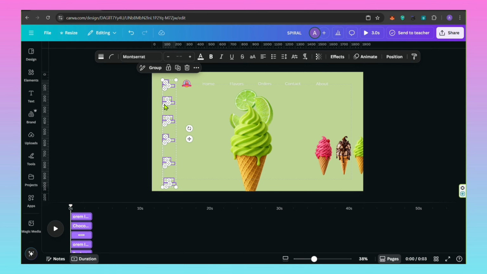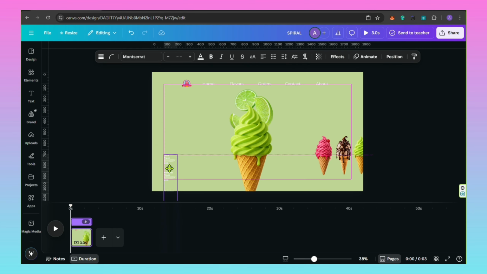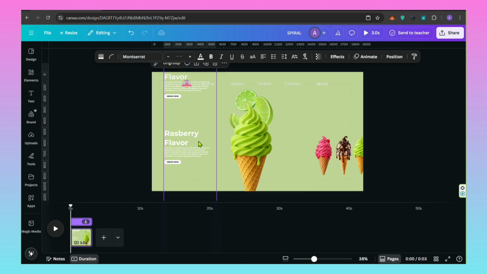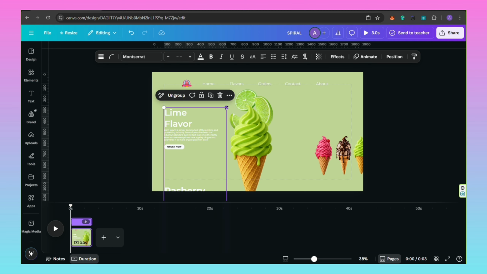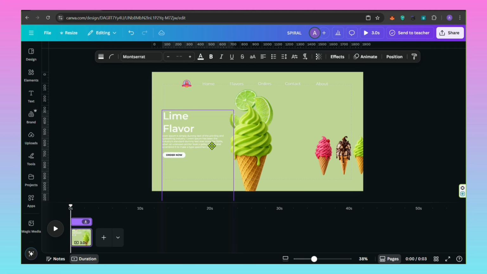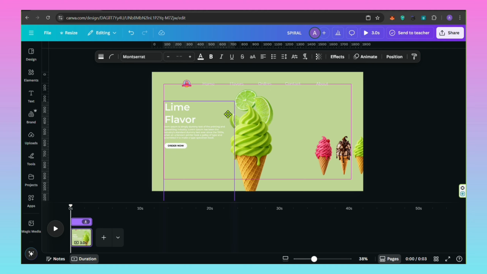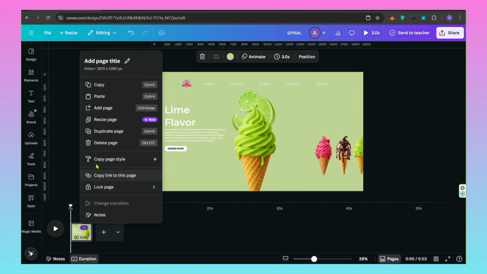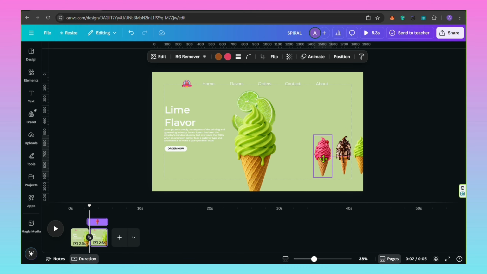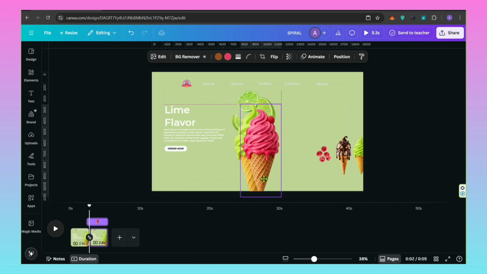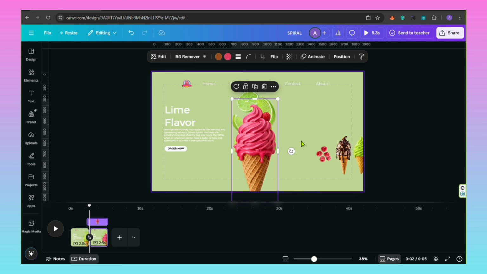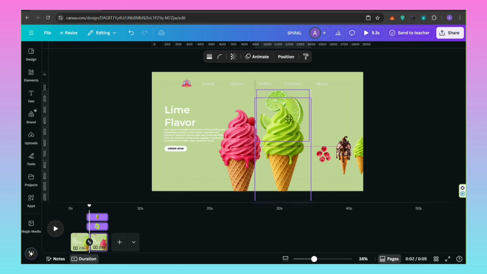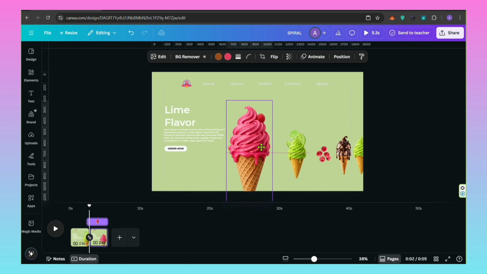Select all and group them. Duplicate the page. On the second page, we'll replace the first product with the next product. And I'll make the first product smaller, as you see, and put it here.